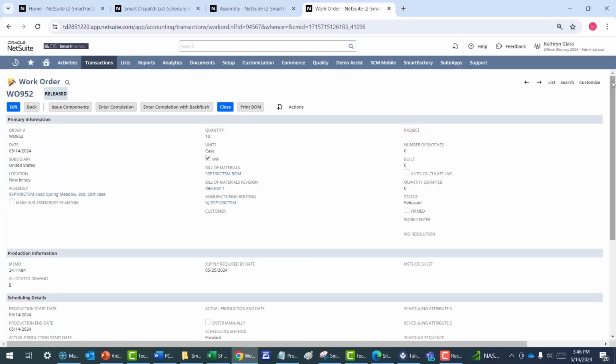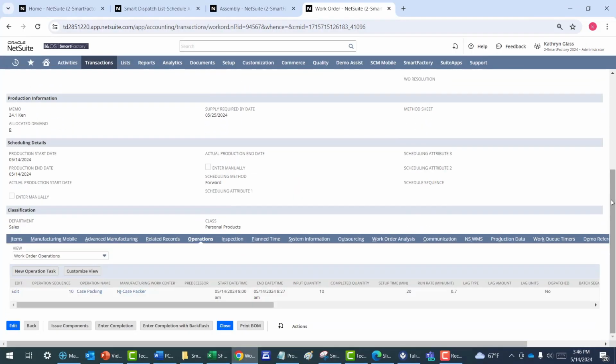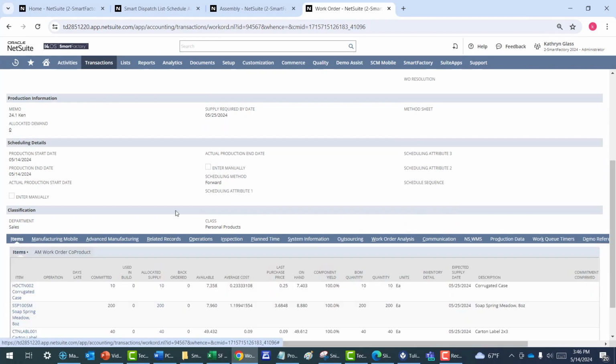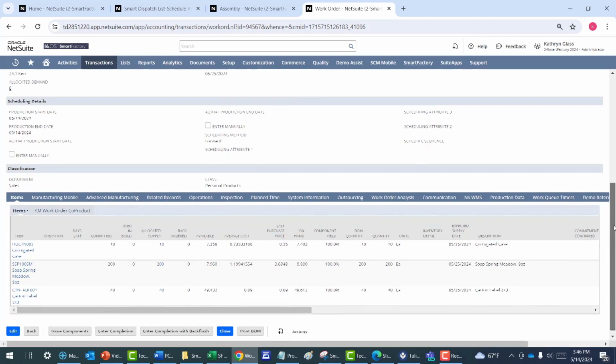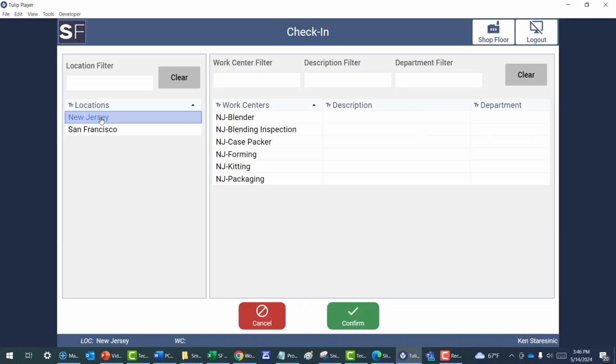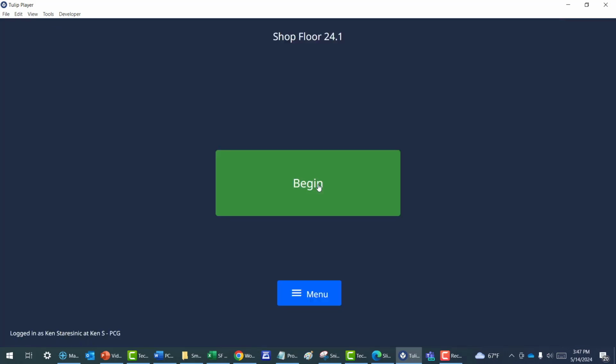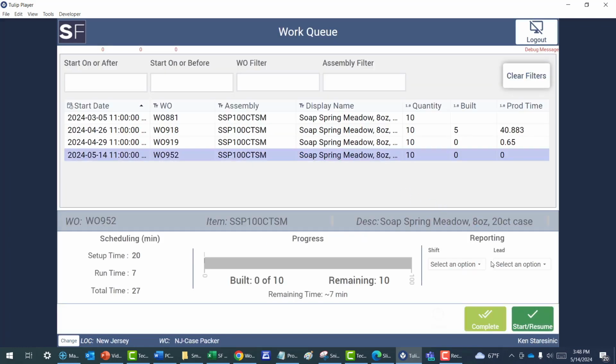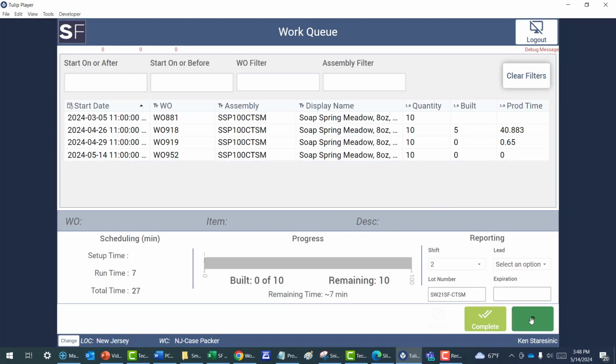Today, we're going to execute work order 952, which is one operation at the case packer, in which we have three components: one lot controlled, two backflushed packaging items. The check-in app allows me to select and confirm my work center. Beginning shop floor takes me to the work order queue. I select my work order, identify my shift, shoot my lot number, and start the product run.